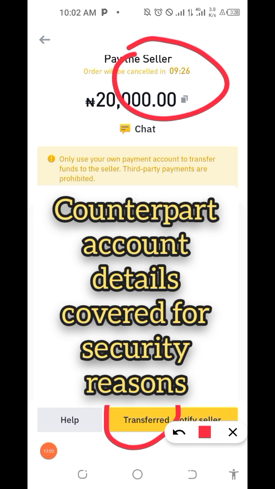Okay, it is only when I click on this transfer notify seller that it will notify the person that this person has actually paid, or released crypto for this person. All right, so if you do not do that, you will lose all your money. And even if you do not, you can still have access to chat with this person in the chat box, but if the person is not a good person, the money will be gone.